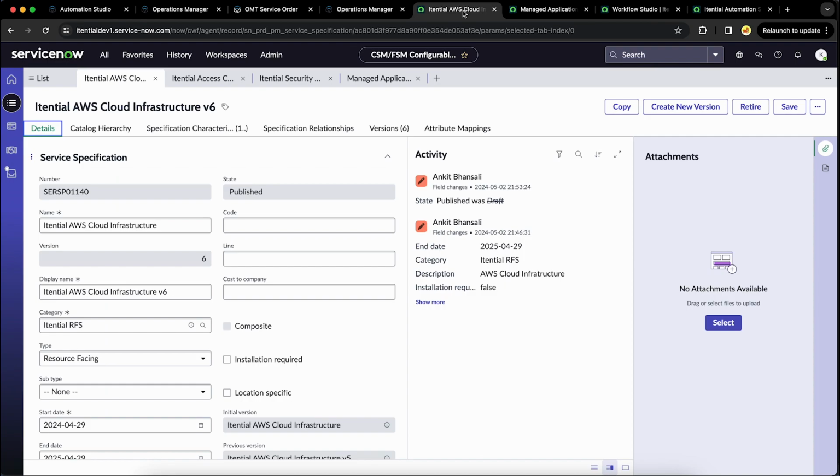As you can see, now I'm within the ServiceNow OMT app. What I've currently pulled up are all the service specifications. These are the 3 different RFSs that we have published. Number 1 being cloud focused, the AWS cloud infrastructure.